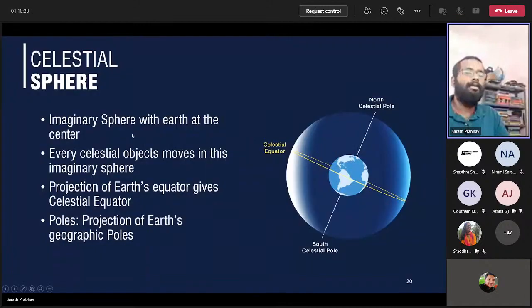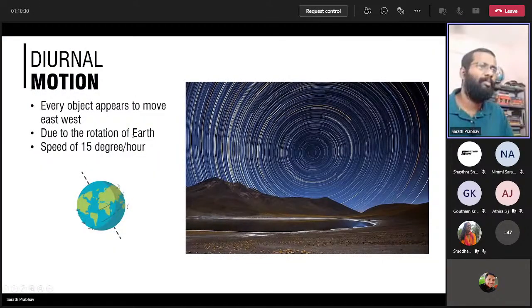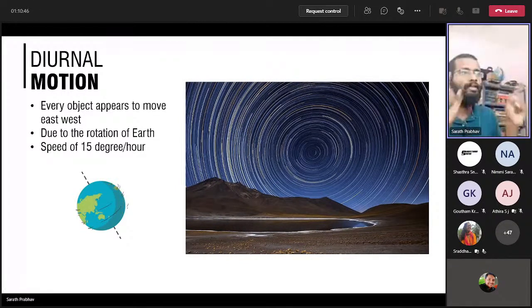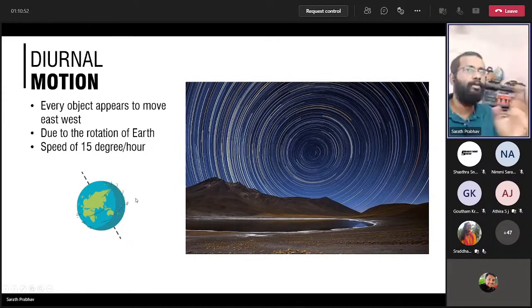Okay, so this is called the diurnal motion. That means simply the daily motion of the sky. So Earth is rotating some 360 degrees every day. That means a speed of 15 degrees per hour. So this is the speed of Earth's rotation. That means everything that you see in the sky will make a circle in a single day. So this is actually due to the movement of Earth.